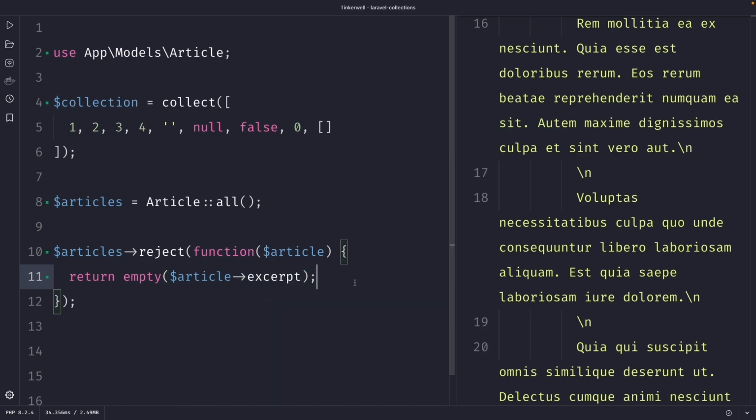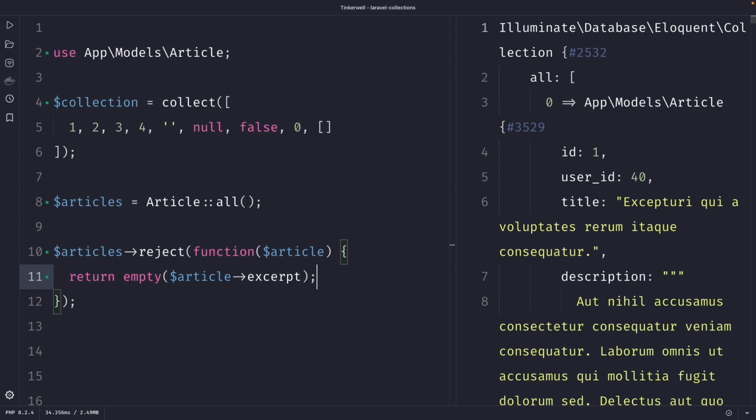Once we perform our request, and we'll scroll to the top, you will see that it has retrieved a new collection with only articles that have a non-empty excerpt. It basically removes any element that does not pass the truth test, which in our case is checking if the excerpt field of the article is empty or not.